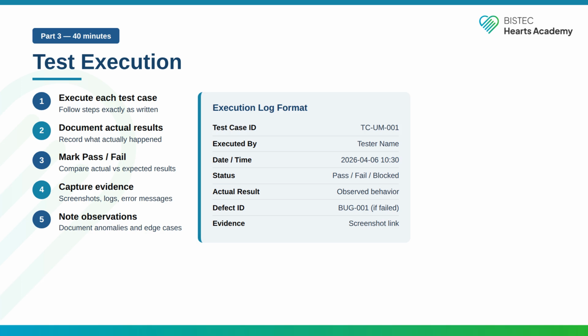If you deviate and find a bug, you cannot tell whether the bug was caused by the scenario you wrote or by the shortcut you took. Exact execution equals reproducible results. Step 2. Document actual results. Write down exactly what happened. Not "login failed," but "clicked login button, error message displayed, invalid credentials, user remained on login page, no redirect occurred." Be specific enough that someone reading your notes can see what you saw.